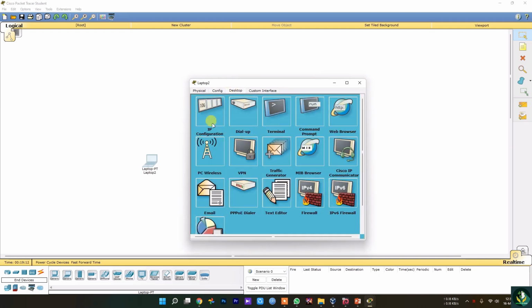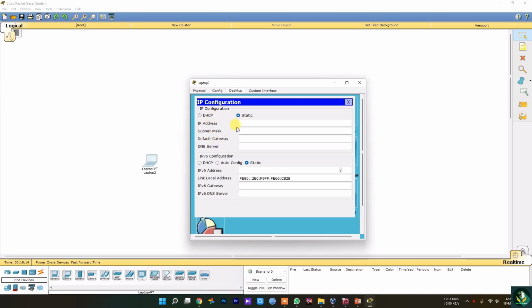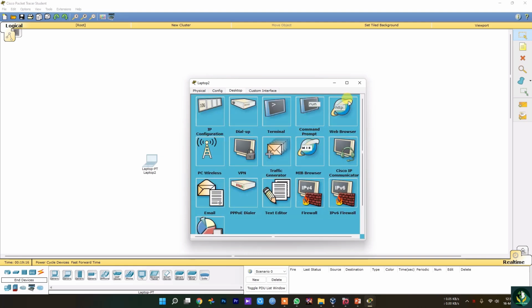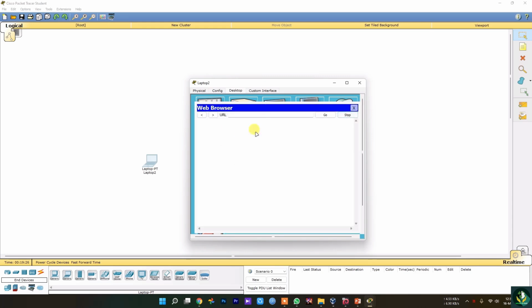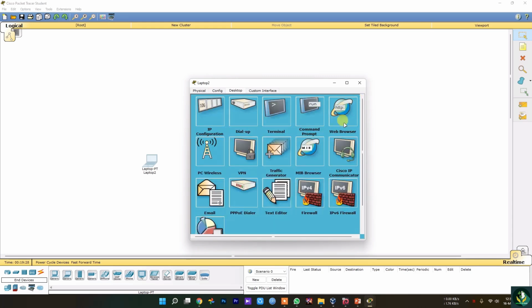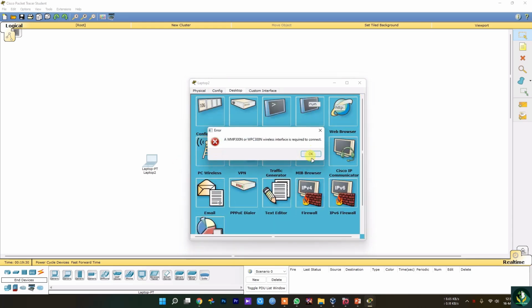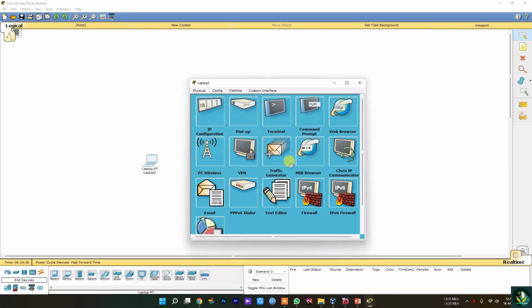And also you can choose your IP configuration. As you can see, you can choose any IP configuration in here. If you want a dial-up modem, you can use it in here, but you need to be connected. And also the web browser, as you can see, you can check all of these settings here. For PC wireless, it says that a PC wireless interface is required, because I don't have it, that's why it's showing in here.